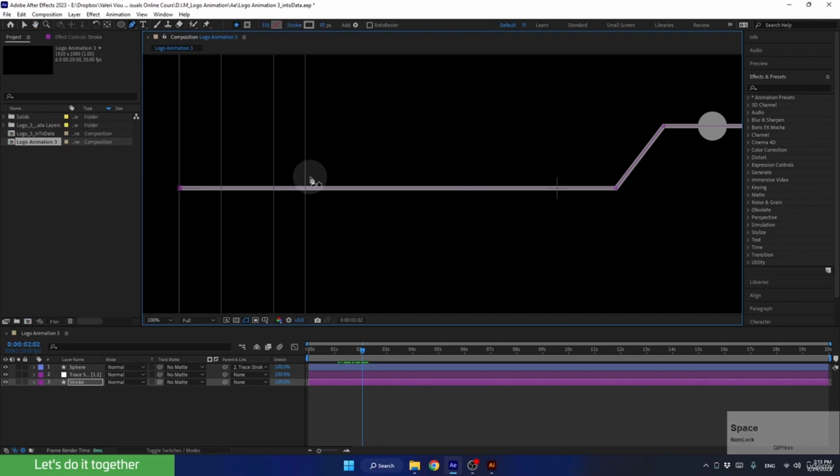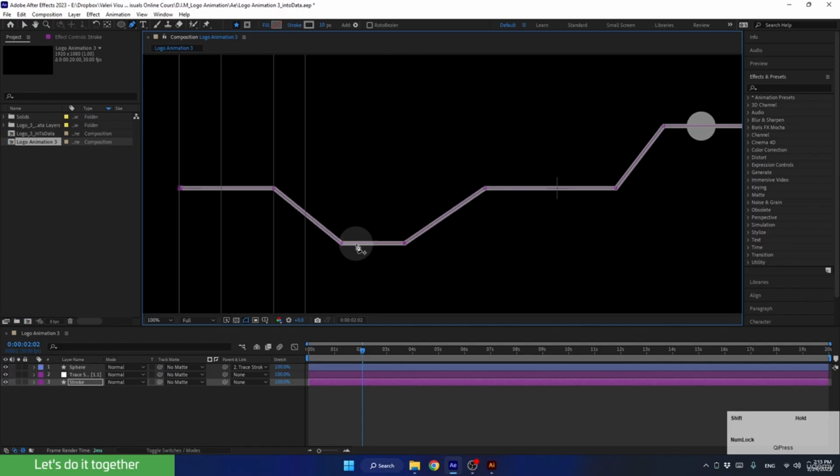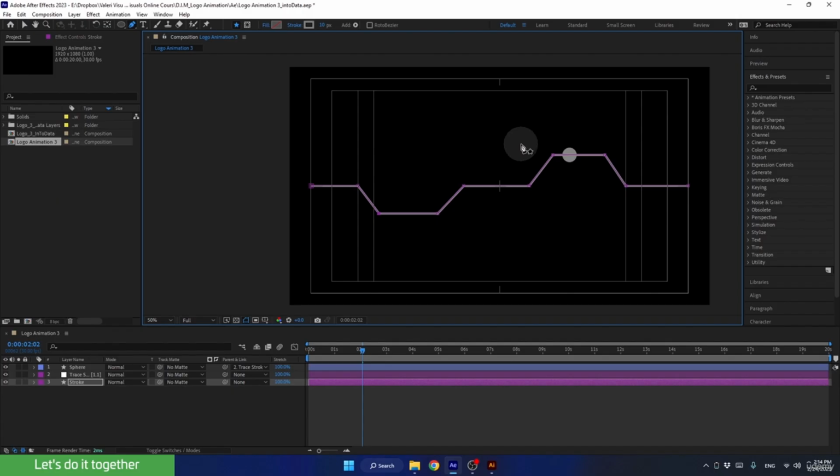So, let's create 4 points in this area. Now, select the 2 middle points, and this time, move them down. Let's rearrange the points a bit. Awesome! We can step back a bit and continue adjusting the form of this line.